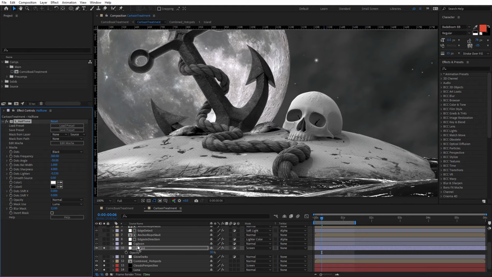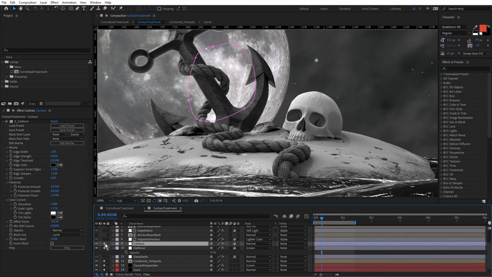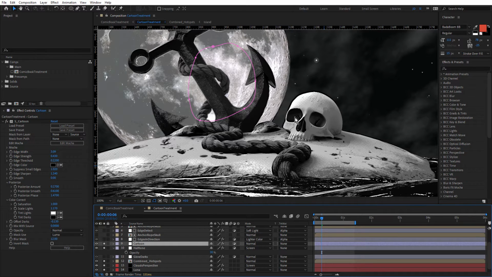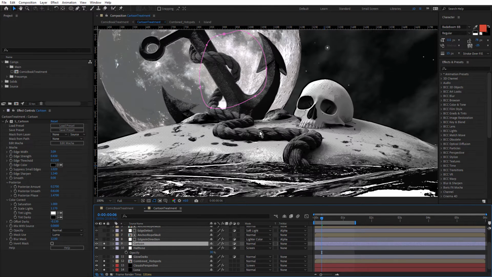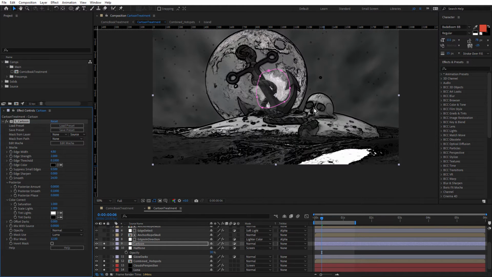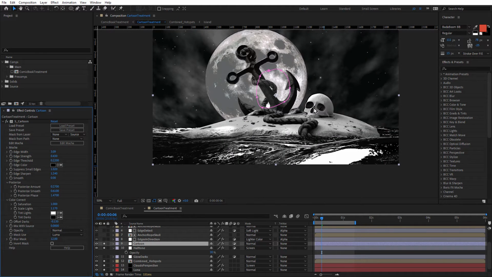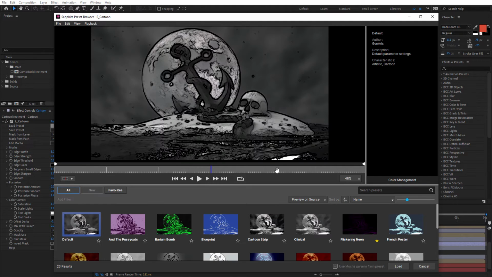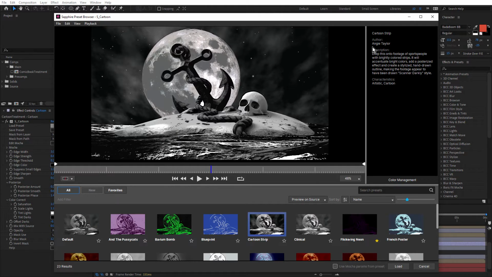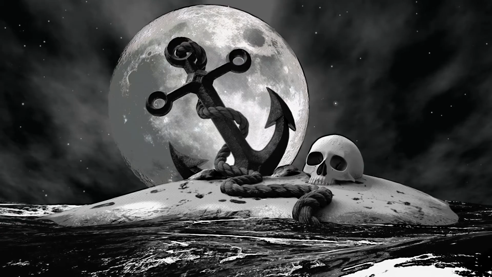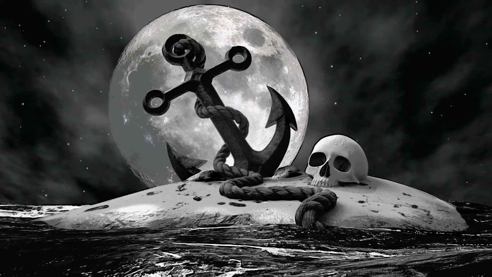Now above that we have Sapphire Cartoon, and this is giving us our main cartoon look. You can see how turning it on, it increased the contrast and it started to pull out some of the edges, and it also posterized the layer somewhat. If I just reset this, you can see that's the default look, and it's not quite what we want. I actually did come in for this one and load a preset, and chose this one down here, Cartoon Strip by Angie Taylor. This got me really close. So increasing the contrast and starting to look a little more like a comic book.